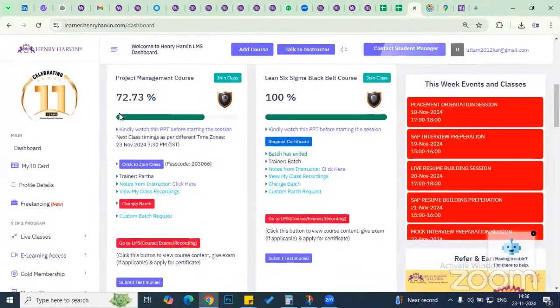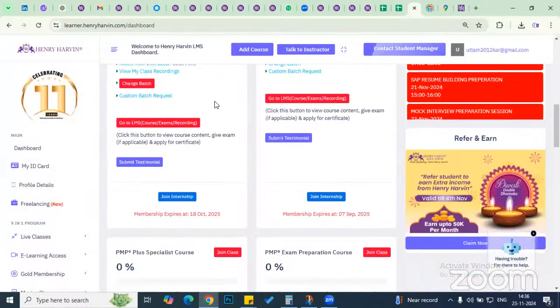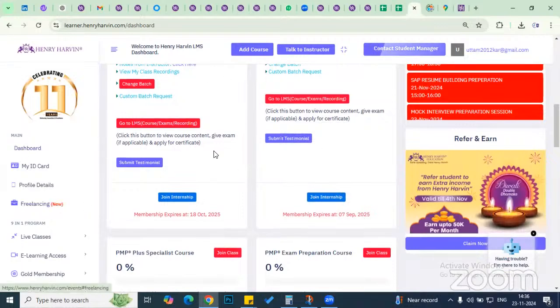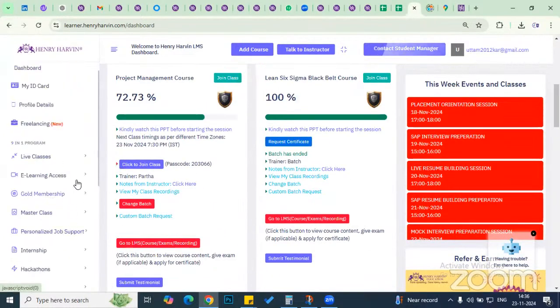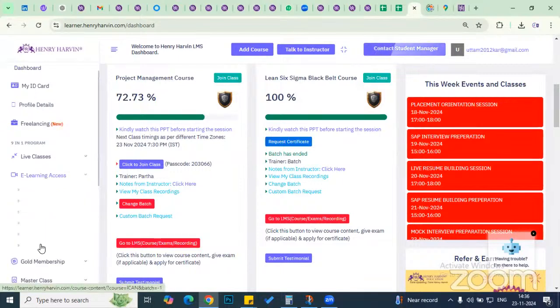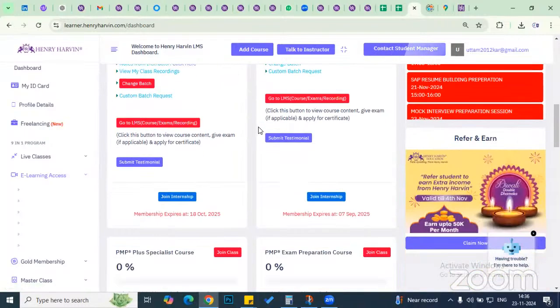So like that, all the course details will be showcased, and each course that you opt for will have its own e-learning access, its own separate portal. All the credentials and study materials related to the same will be available to you.